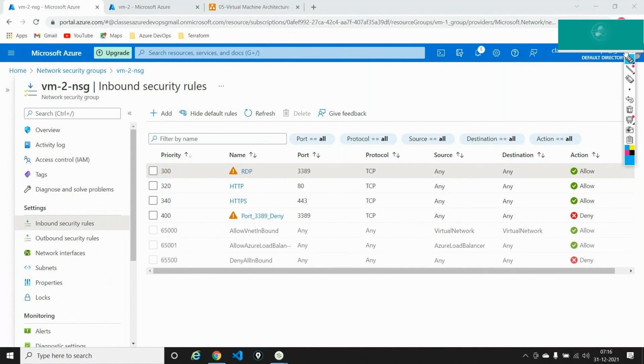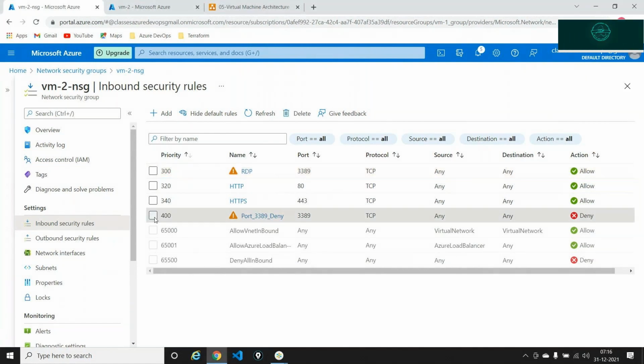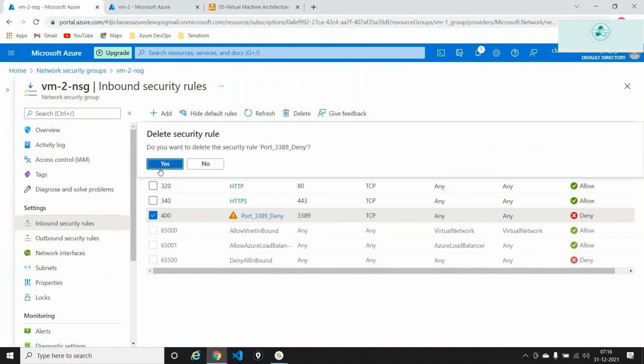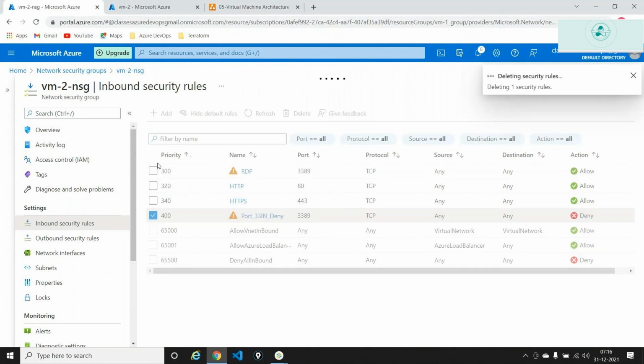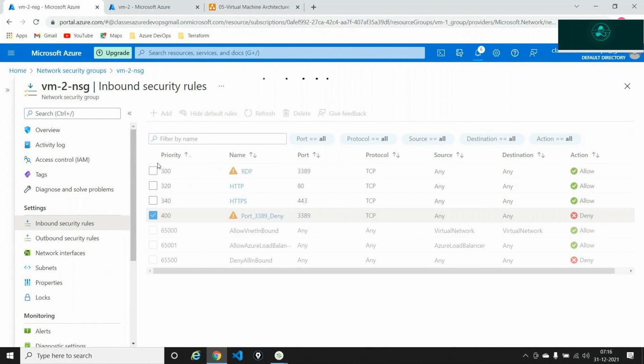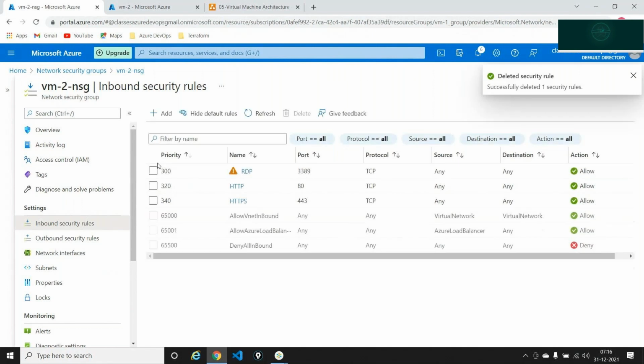So let me delete this out. I don't need this rule. So this rule that I declared at 400 will never even come into action because I'm overriding it with a lesser priority number of 300 where I am allowing the RDP. Is this okay, guys? Are you able to follow this? Any questions still here?